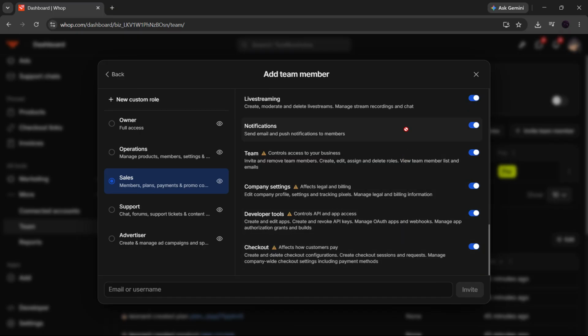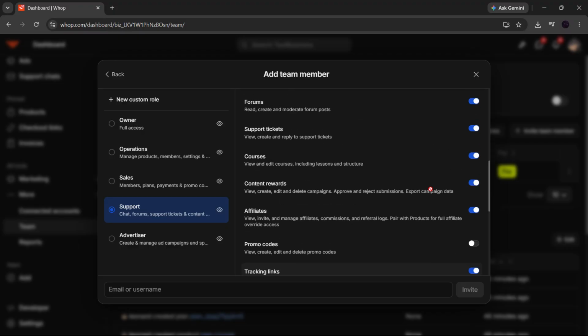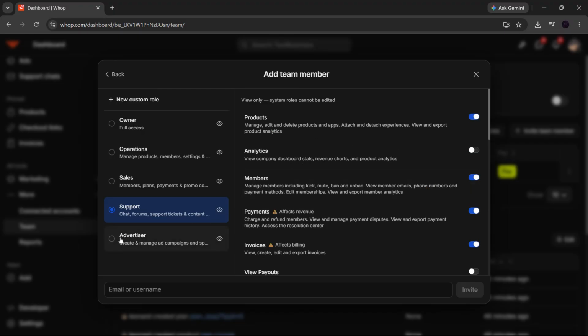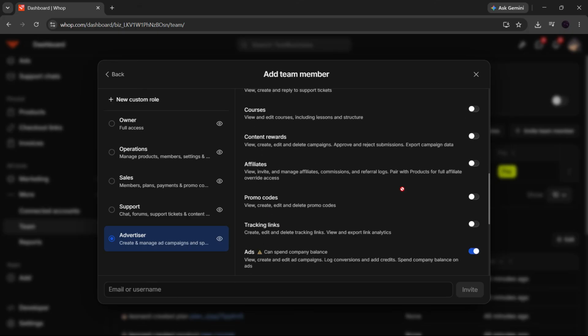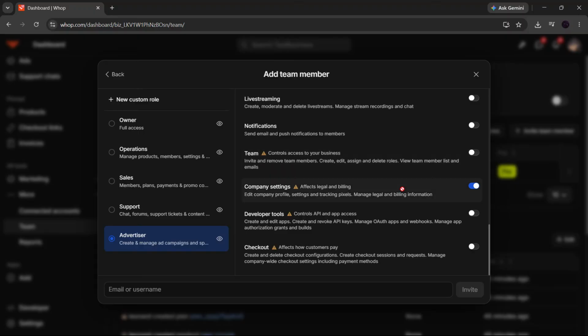If your team member is there to support your customers, choose Support. Support can moderate chats, handle customer support tickets, and manage course text so they can keep your community and help desk running smoothly. And if you're working with someone on promotions, choose Advertiser. This role is specifically for ad infrastructure and marketing analytics, so it's great for a media buyer or marketing assistant who doesn't need access to everything else.